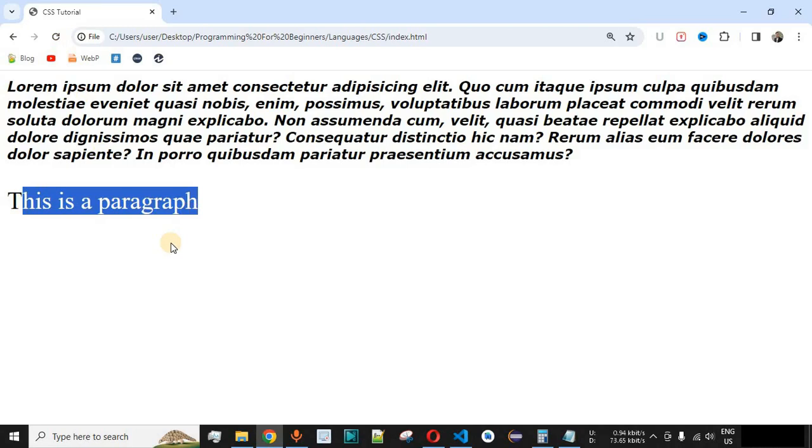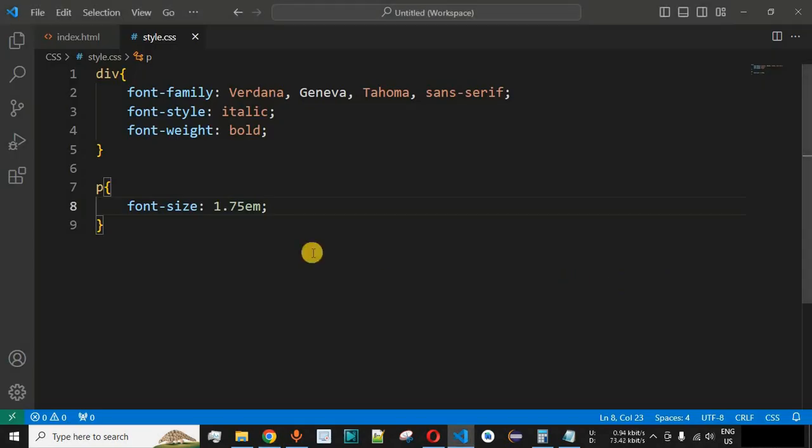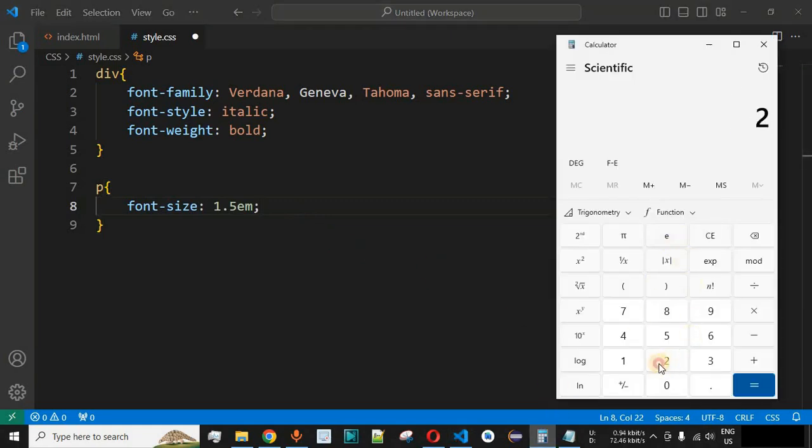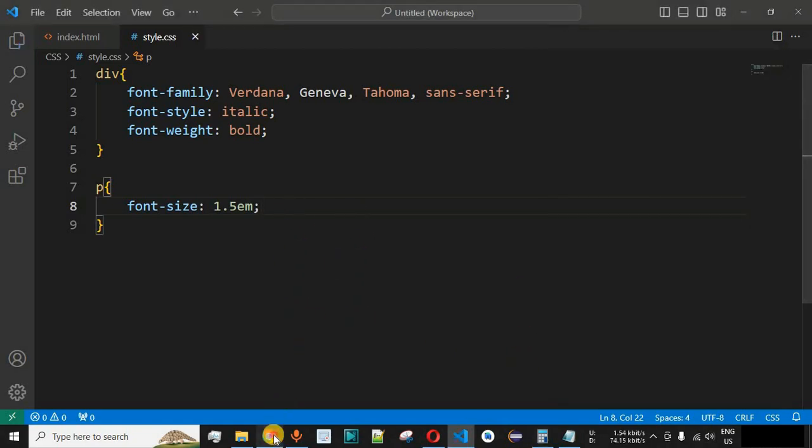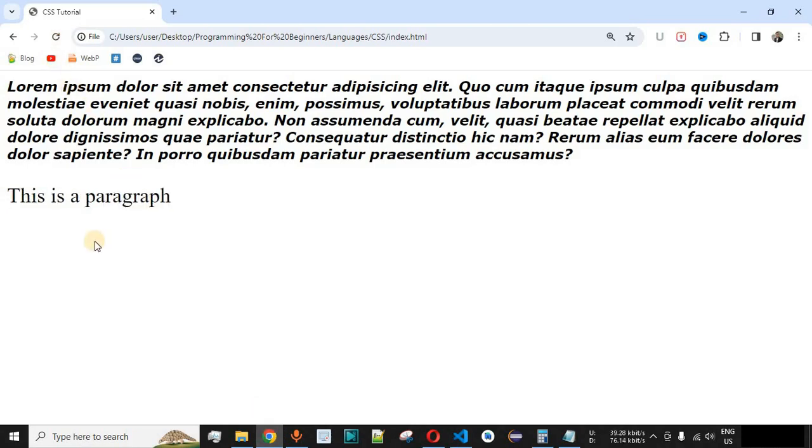And if we want to make it 24 pixels, simply we will say 1.5 em, which will correspond to 24 pixels if you calculate this. So when we say 24 divided by 16, it will give us 1.5 as the em unit. So guys, let me just save this file now and try reloading this page once again on the browser. So as you can see, this is the 24 pixels or 1.5 em font size for this particular text.